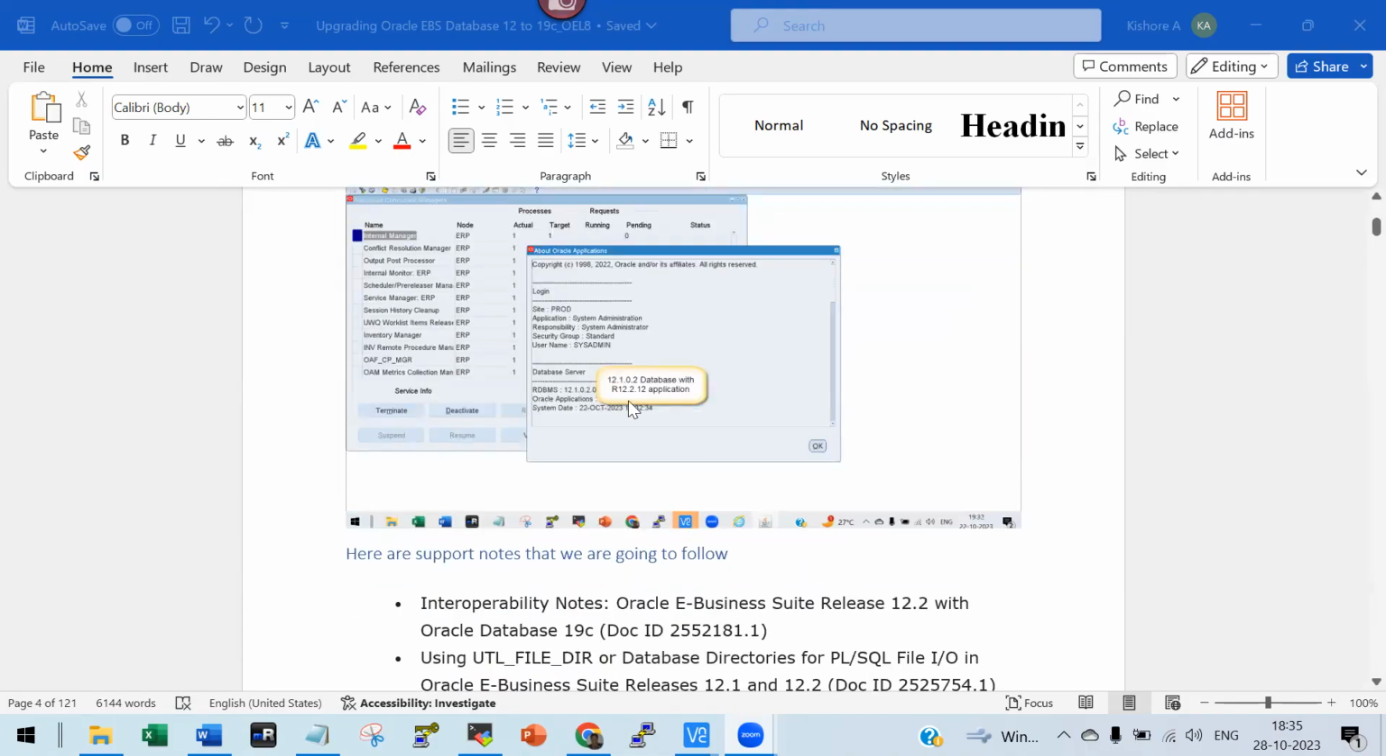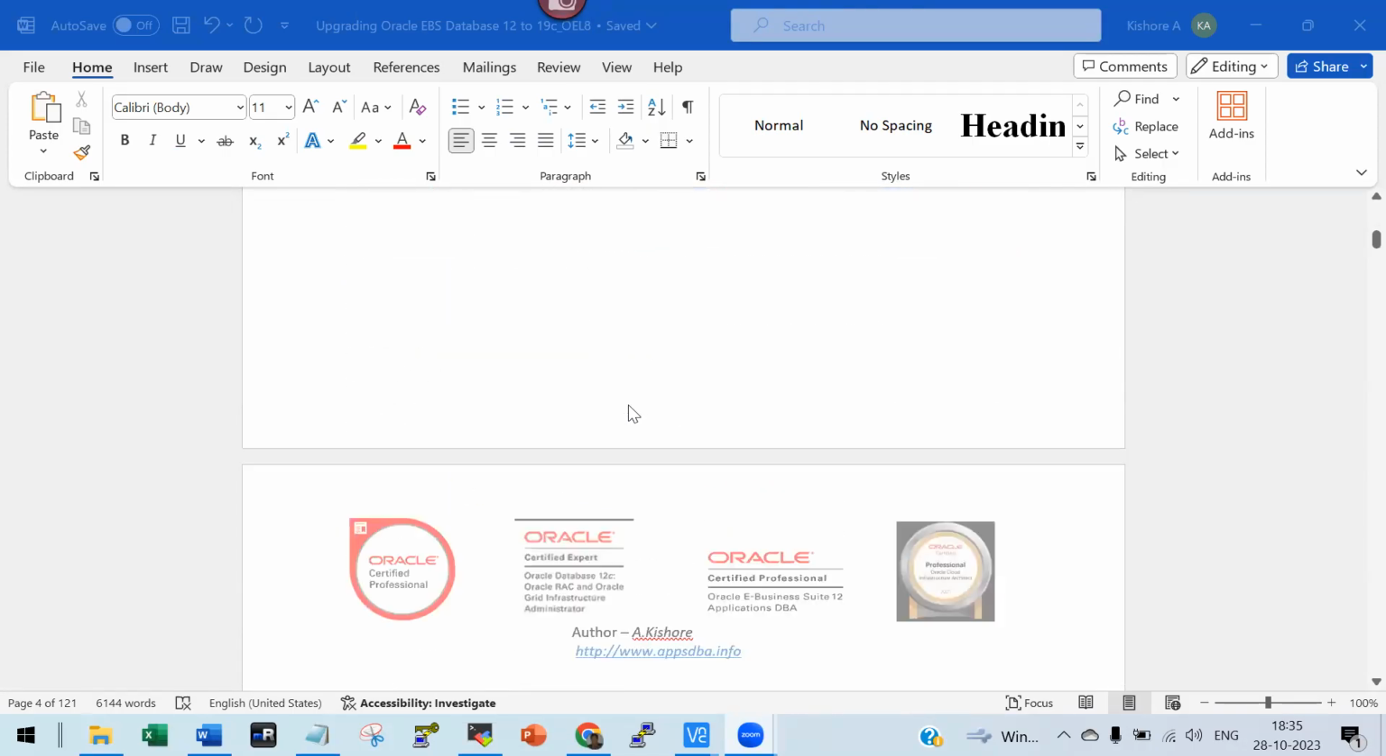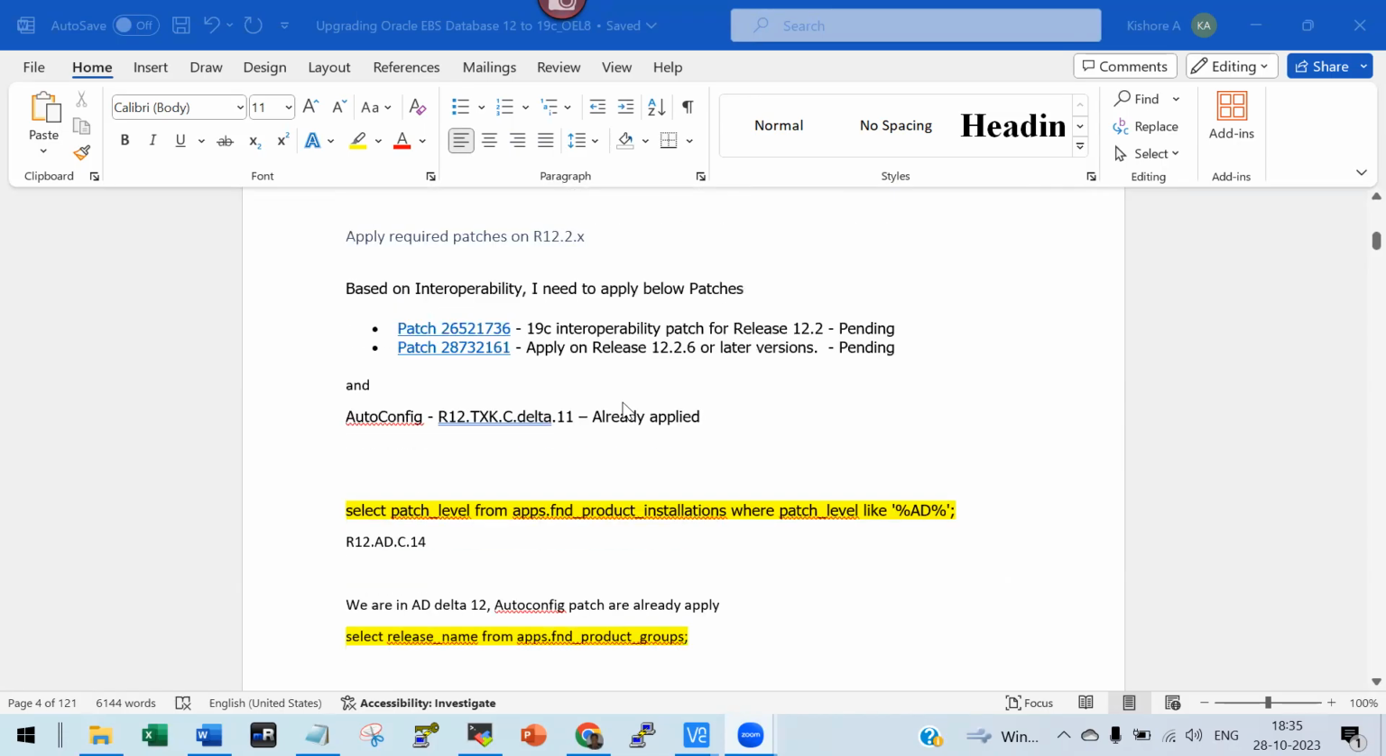So we have taken a 12.1.0.2 database with 12.2.1.2, and the high level steps are, we have to follow interoperability patches. It is very specific to the database you are having. If it is 11G, you have to apply some special patches.